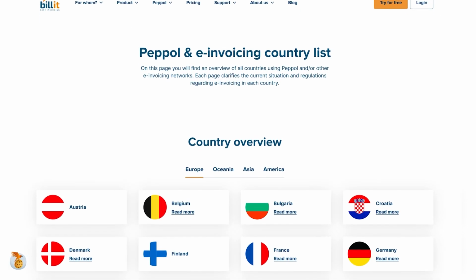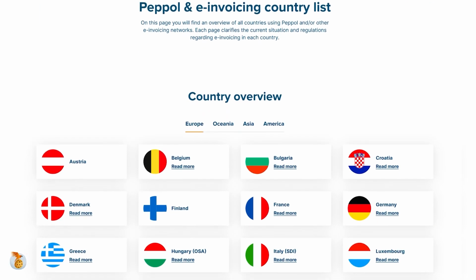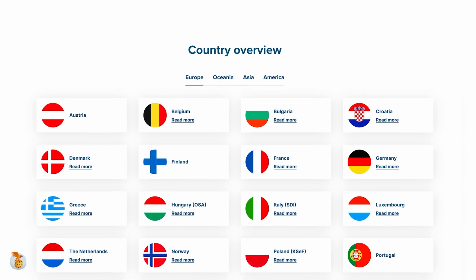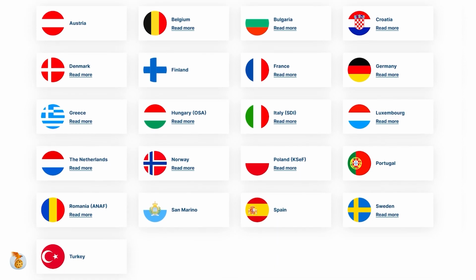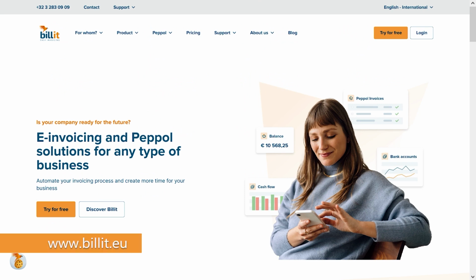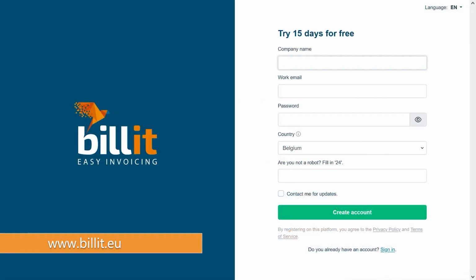This is just one example of using the Billit app to send an invoice through a specific network. Billit supports many different networks in more than 40 countries worldwide. Taking advantage of the app requires having a Billit account, which you can set up in a minute. Check out our website, billit.eu, for additional details and pricing.